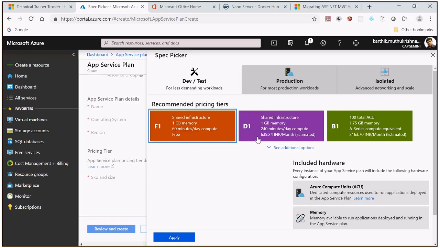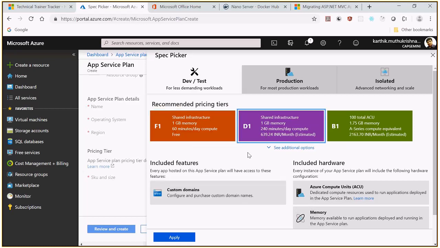But when I go for D1, look at that. When I select this option, every month it is 639 rupees. That is, I'm going to deploy my application. When I deploy my application, every month it will cost 639. There is no other hidden cost. Like if you are taking a virtual machine, there will be a separate cost. For a storage account there will be a separate cost. For a public IP address there will be a separate cost. I need to manage a lot of things.